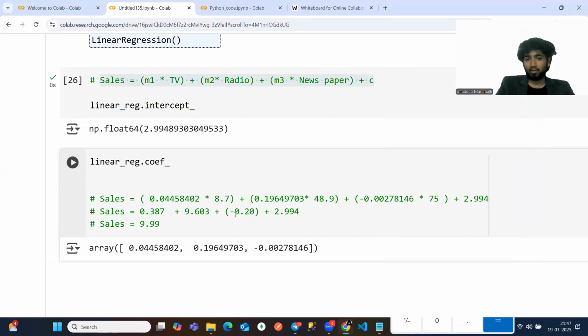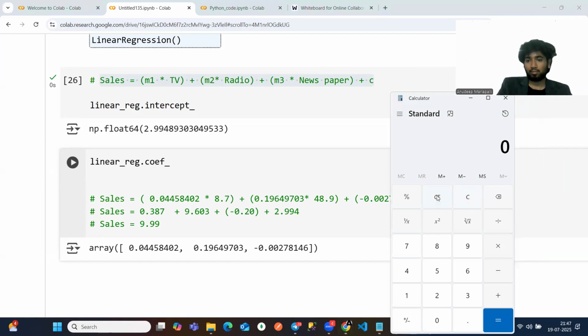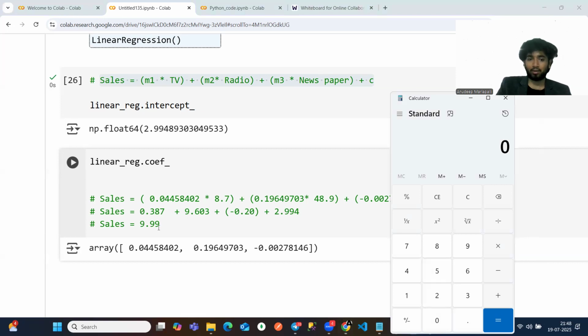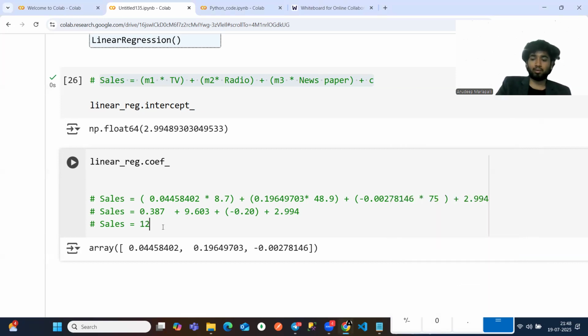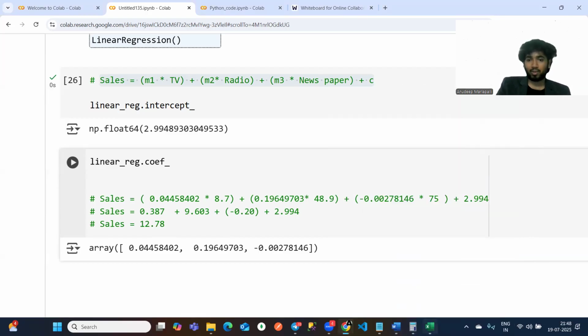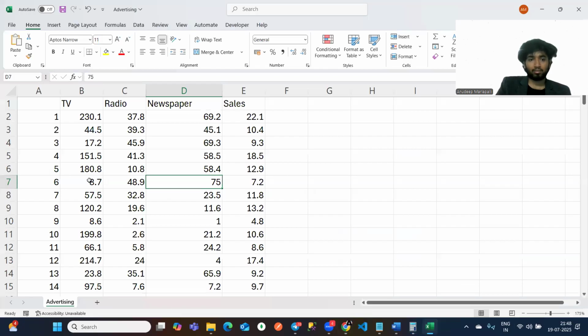And then here you're having 9.99 minus 0.20. Here you are getting 9.79, plus 2.99. Here you are getting 12.78. We are getting sales of 12.78. Okay, let's see how much is the actual sales for these values. Here, the actual sales amount is 7.2.